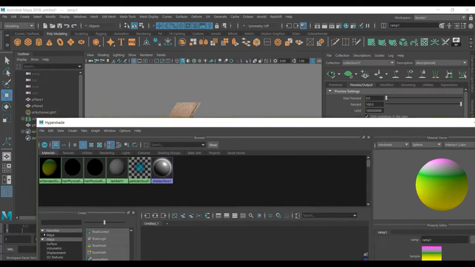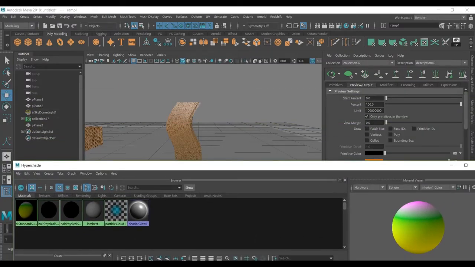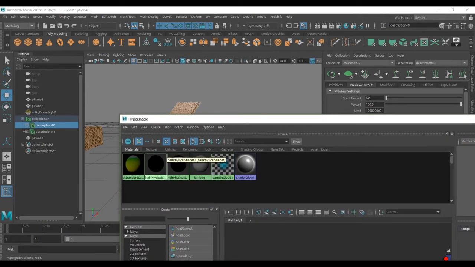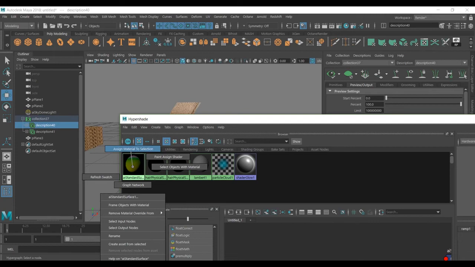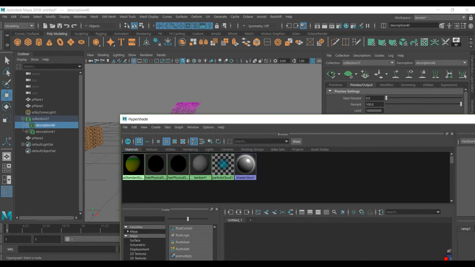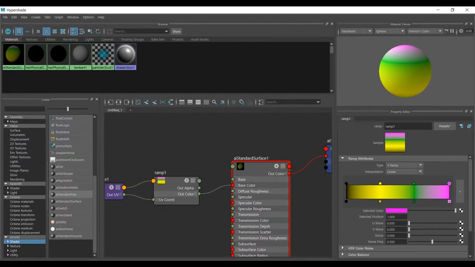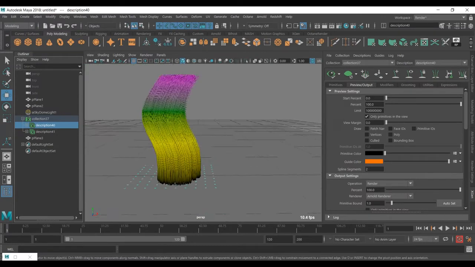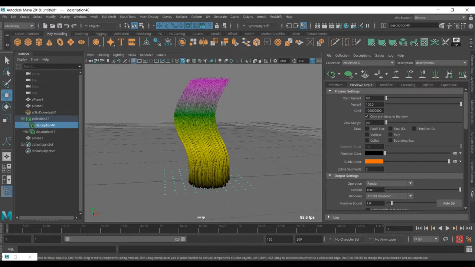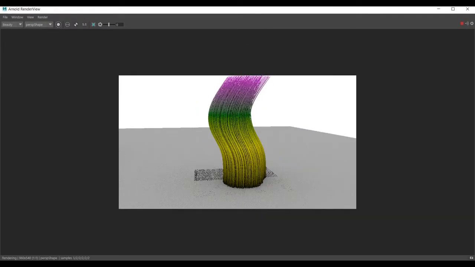So we have not applied it. To apply it, we need to select which description we have. So that is the first one. I'm going to select this and right click on my shader, assign material to selection. And in the middle, you can see the color has been applied to it. But of course, we need to just make a very quick render to see how it looks. So now you can see we have black, yellow, green, and so on. So that was a very simple one to do.